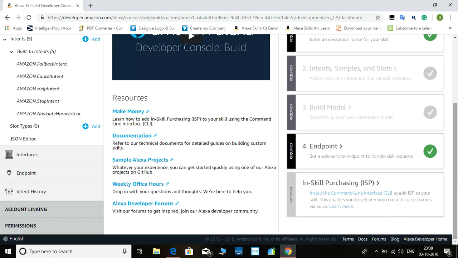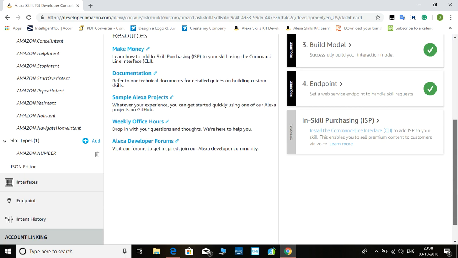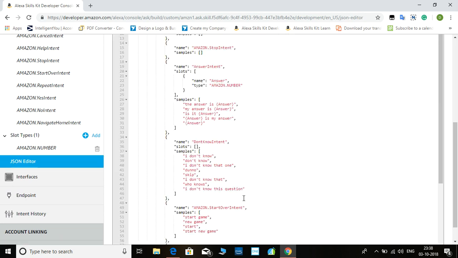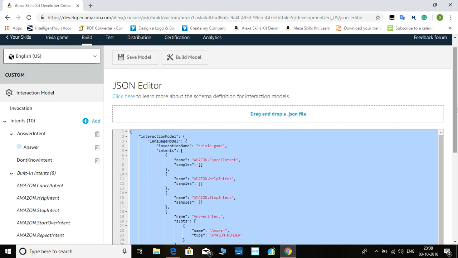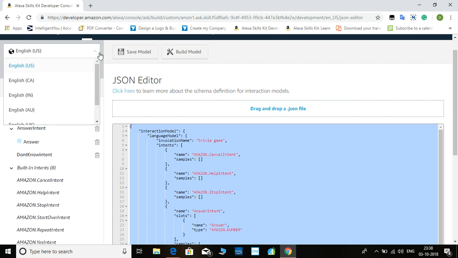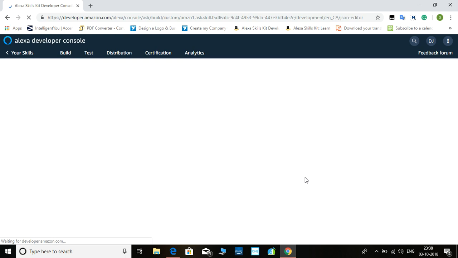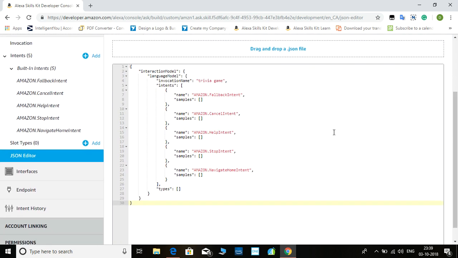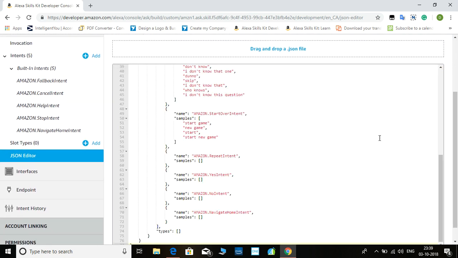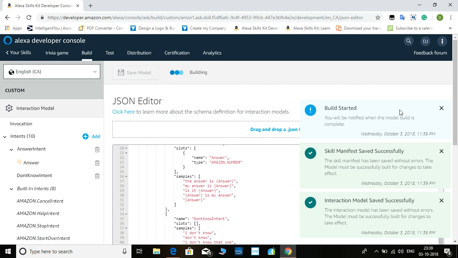Okay, so now open again CA and US. Now copy all these things, because you have English only. So now just CA. Now delete all and paste here. Now save and build model. That's it.